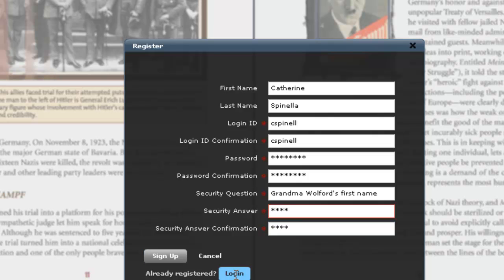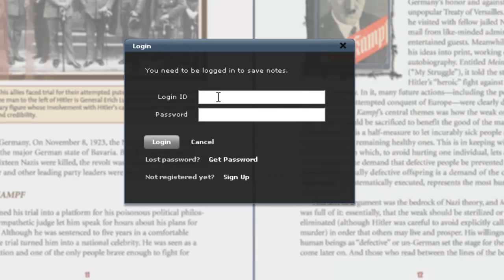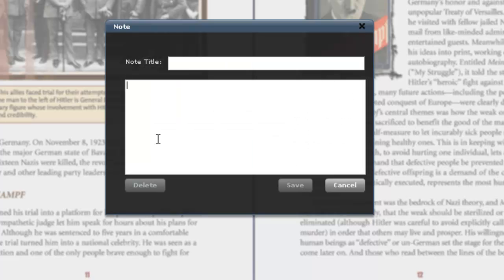Now I happen to already have an account, so I'm going to just log into my account, which is what you would do on subsequent visits. Okay, now that I am logged in, I can create my note. And I'm going to say this is an example of classification. And I'm going to title it First Example. And I'm going to save it.